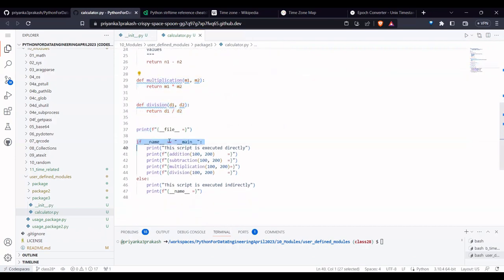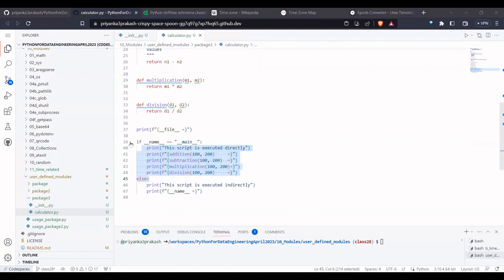And also I told you, right, we write the condition, and within that condition only we do the executions, because indirectly also you can execute, right? So fine, this is how we write a typical file.